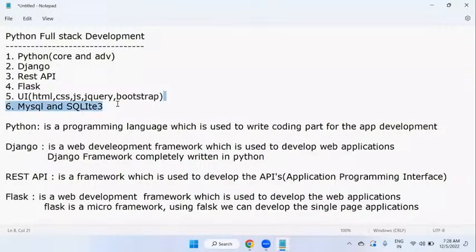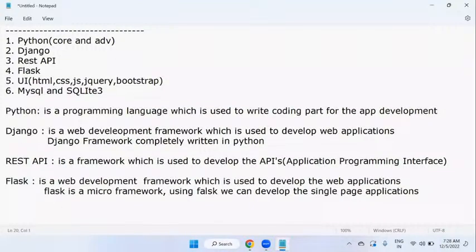Now coming to UI, user interface. In real time, any website you open, UI is compulsory. Whatever you see on the screen for the first time when you visit a website, that screen is nothing but the UI, the user interface. User interface means how the user is going to interact with the website, like a web form or registration form.